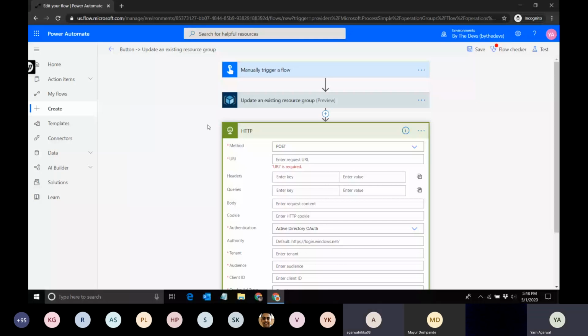Also, there is one other question. Can we define multi-level approvals in Flow? Yes, we can. Approvals, again, are not a part of this session, but you can define multi-level approvals. And recently, I have also published a post where you can have multi-level approvals using adaptive cards, Outlook, Teams, and whatnot.